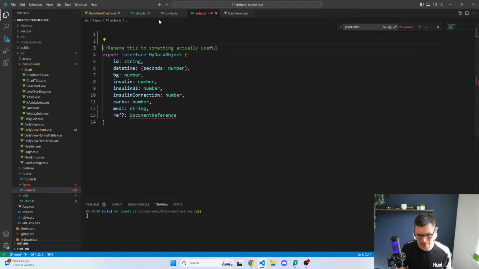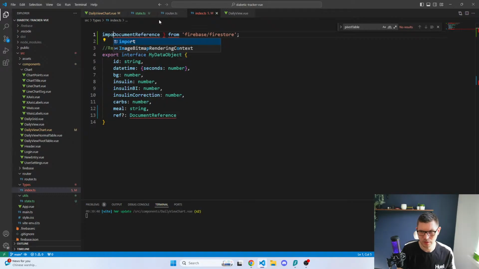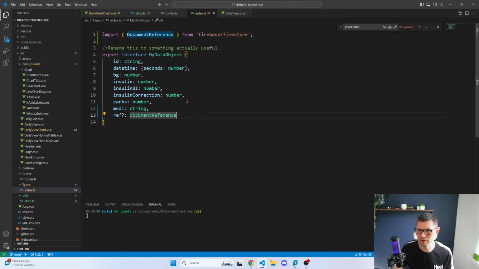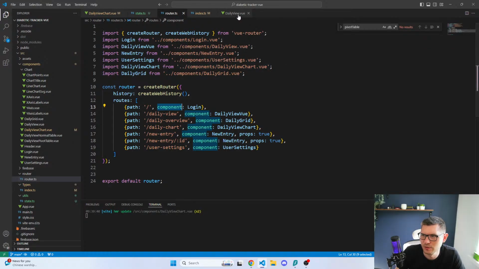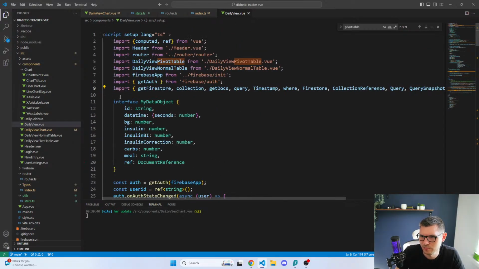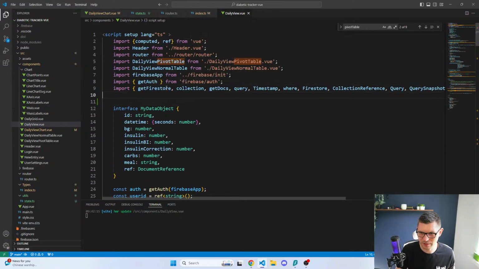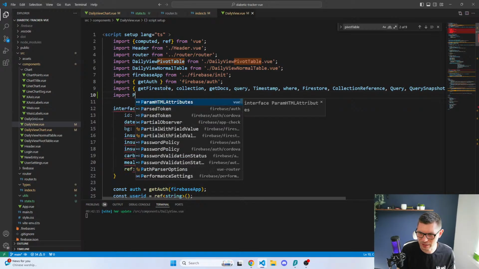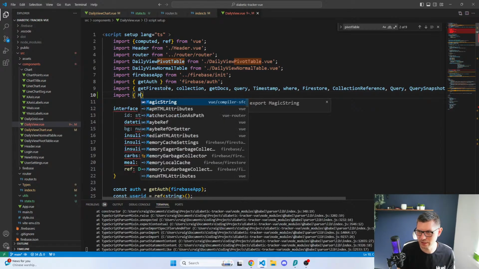Yeah, I do need to rename that actually. Import document reference from Firebase. Okay. So what can I delete? I'm just trying to tidy things up. I didn't really plan this out. My data object.